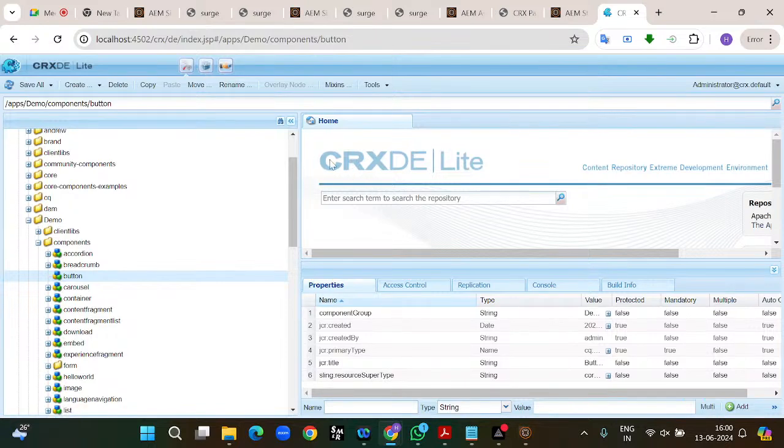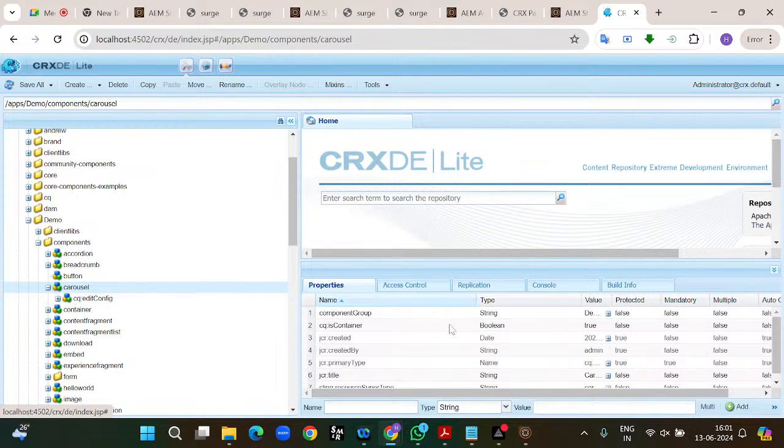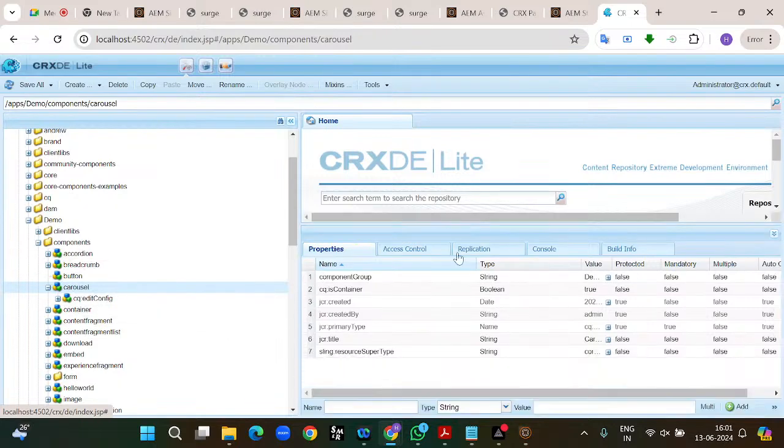You guys clear with my point? First, this is the Navigation bar. And this is the Action bar. This side one is the Explorer panel. We are exploring whatever projects we have. This is the Properties panel. Every component and every node has some properties.